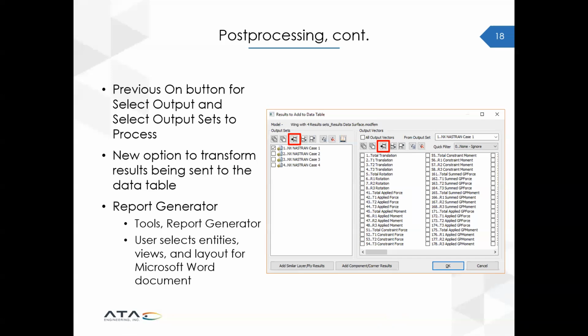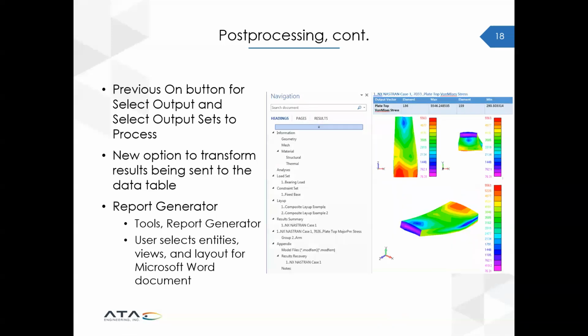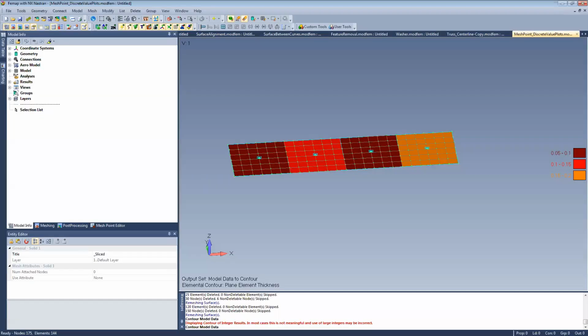And then finally, there's a report generator. So this is going to work with Microsoft Word. And the user can select entities. You can select the results that you want to display, and it will summarize all of these in a user-defined layout and with user-defined views in a Microsoft Word document. So that would look something like this now, where it's going to start grabbing screenshots. Let's go back to Femap, look at this briefly.